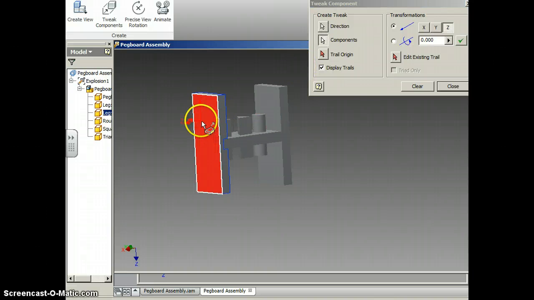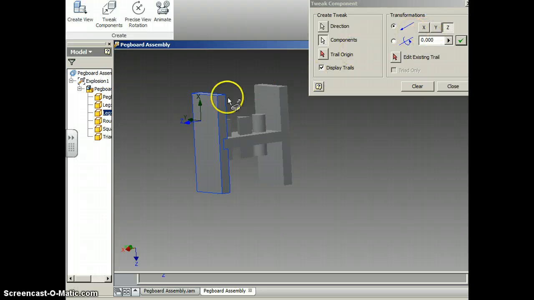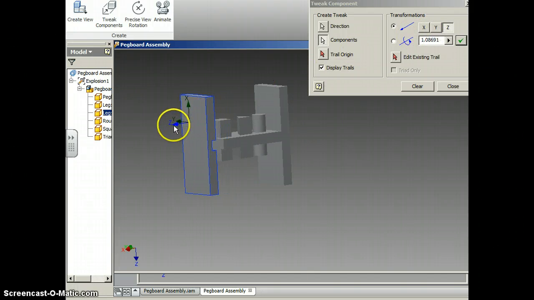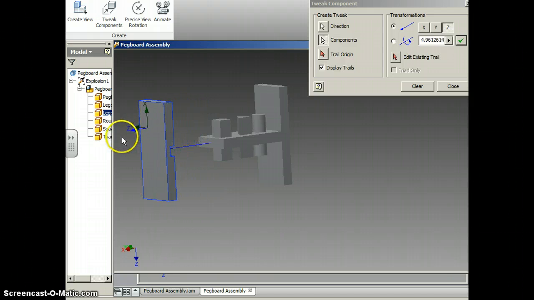I can come over here and click it, and then I can either enter my numbers up here, or I can just grab and pull. Okay, I'm going to hit the check mark there. I'm going to go back to component. I'm going to grab this other leg. Now notice how that one stayed highlighted. I don't want them both, okay? So I'm going to get rid of one and just click on the other one.